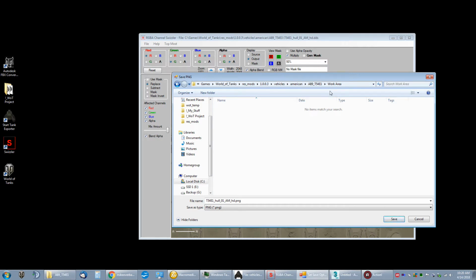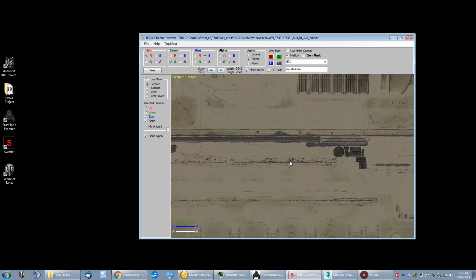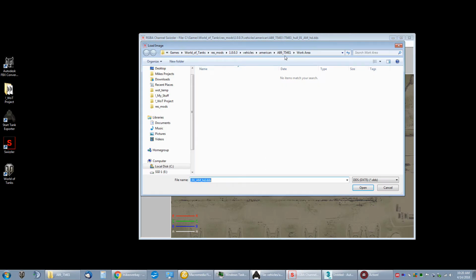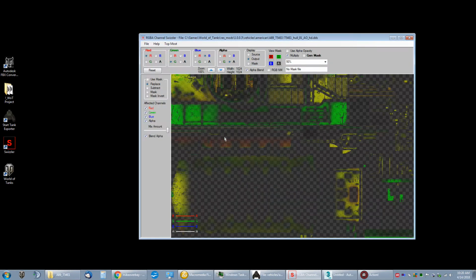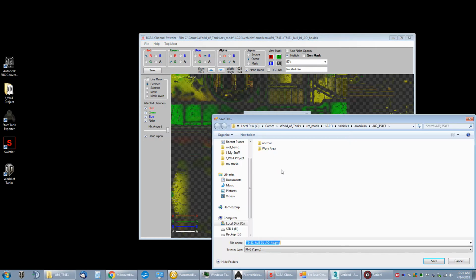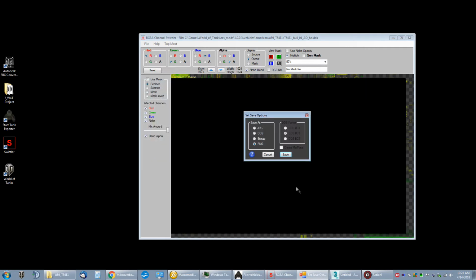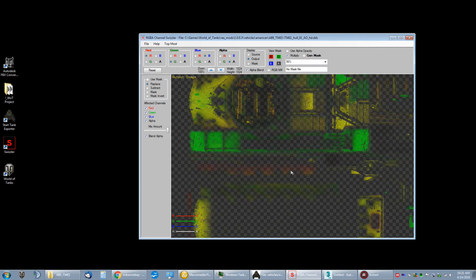Okay, I'm going to go to our work area and we're going to save it, and it changes the name for you so I don't really have to type anything. And it's done. And then we're going to load the AO map HD. And we're going to save this in the work area as well. Okay. Now, we have two textures we can go edit.